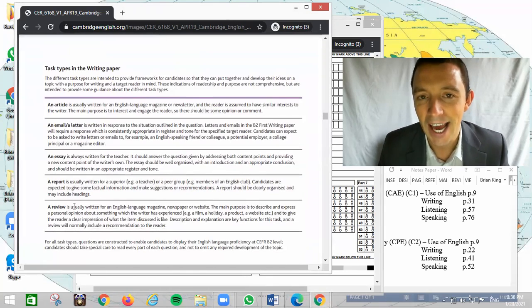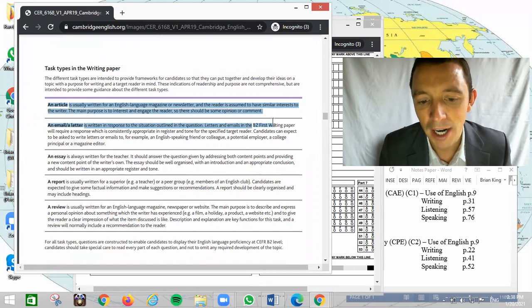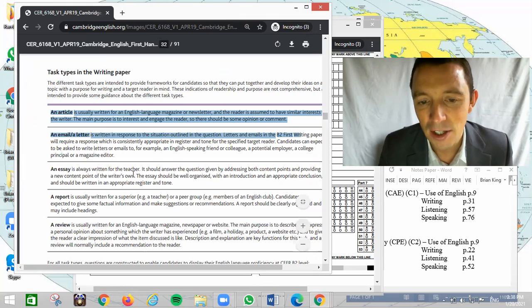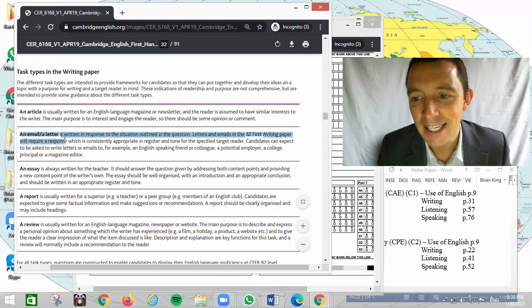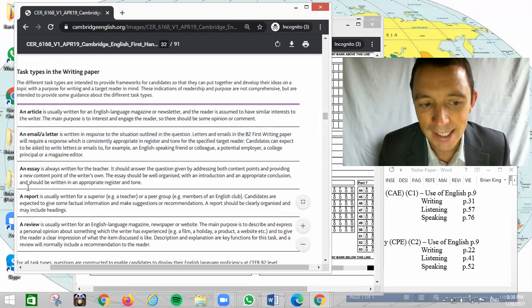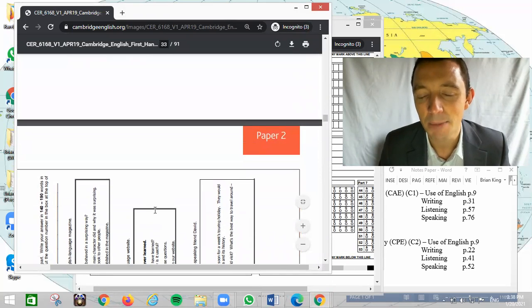And here is an excellent page because they explain the detail of an article. What exactly is an article? What is required in an article? The same with an email. What exactly is an email? What do you have to do? Okay, an essay, a report, and a review. A very, very good page for the first certificate. And I think it's the same in the other books.